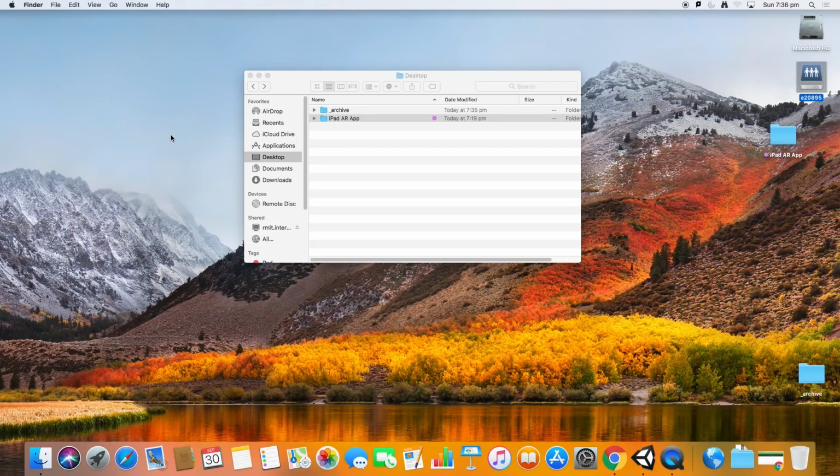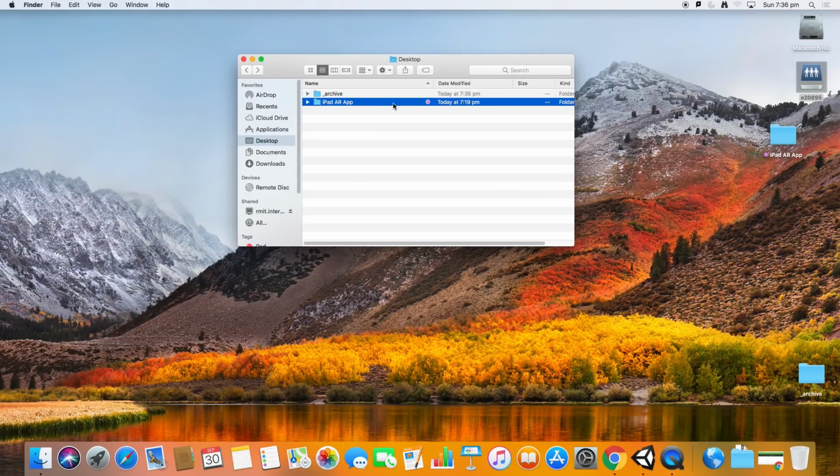Okay, hello everyone, and welcome back to our continued videos looking at how to make our augmented reality iPad app within Unity. Last week we got our basic augmented reality functions working within our Unity project. So what I'm going to do is just open that back up again.